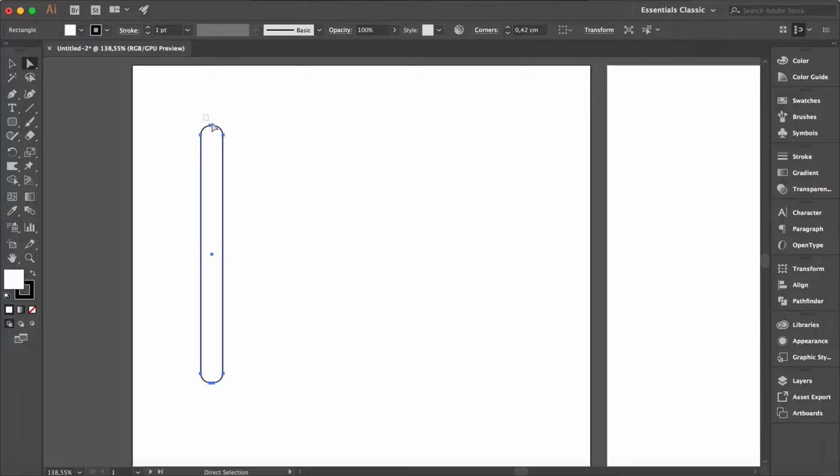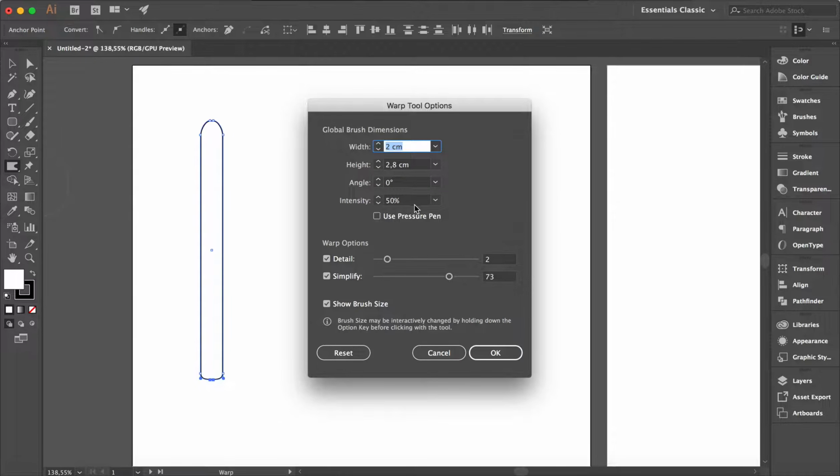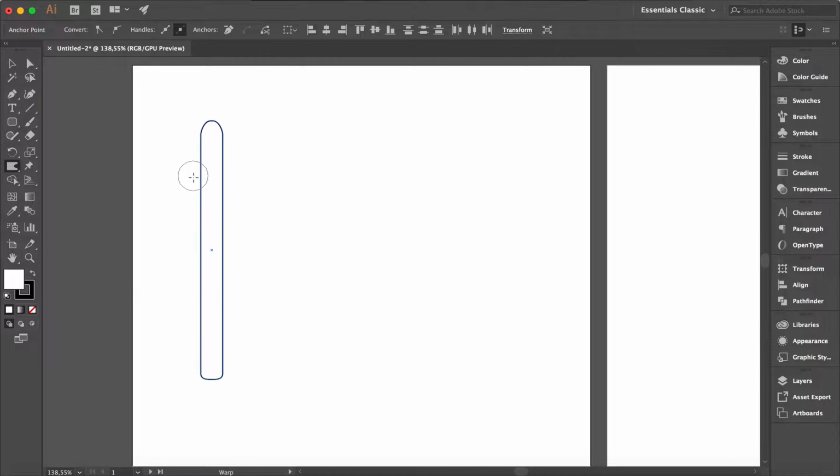Direct selection tool. I'm just going to select a couple of points to adjust them. Can go up a bit. And I want some little bumps here and there, and I'm going to use the warp tool to do that. I think its size is too big at the moment. If you double click, you can adjust the width and the height. I'm going to make it a bit smaller. Detail low, simplify, yep. Okay, I think this is better.